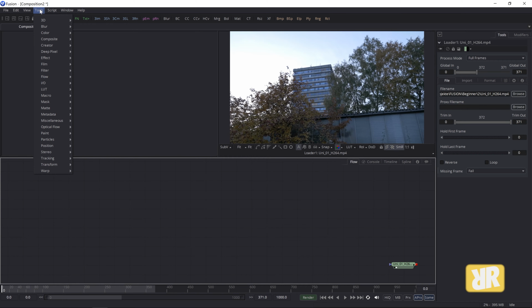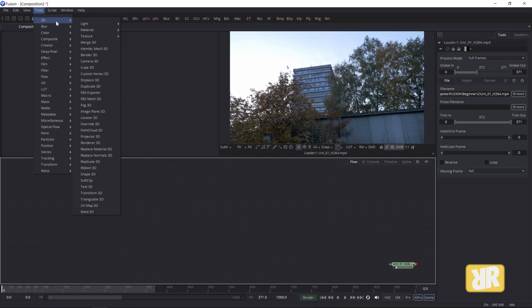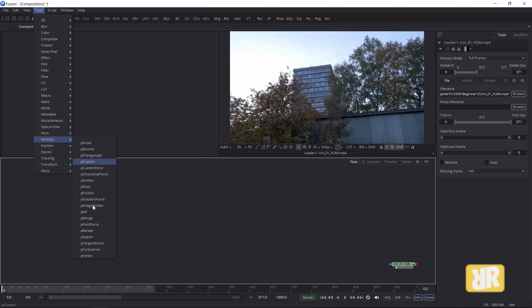tools. Tools up here, 3D. We have an extra category only for 3D nodes. Besides these 3D nodes here, we also have particle nodes, and the particle systems also work in 3D space. But yeah, that's just a little side note. Let's jump back to the 3D nodes.